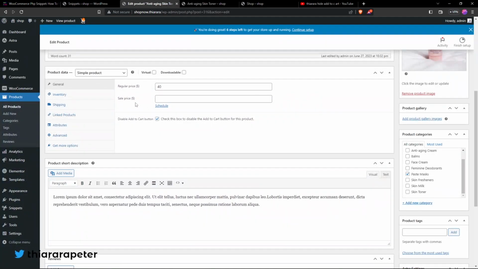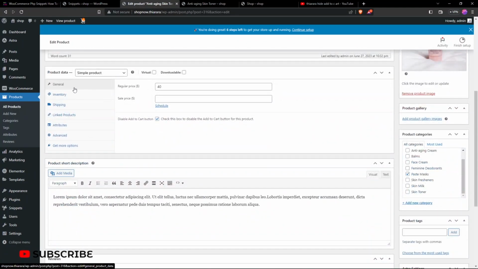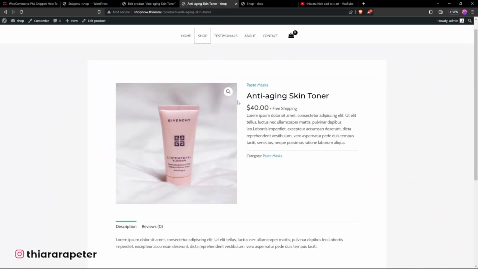It will be on the general tab, in the product edit area. When we are on the general tab, we have this checkbox. When checked, this product will not have the add to cart button. Even on refresh, if the product was already in the cart, it will just be removed from the cart.